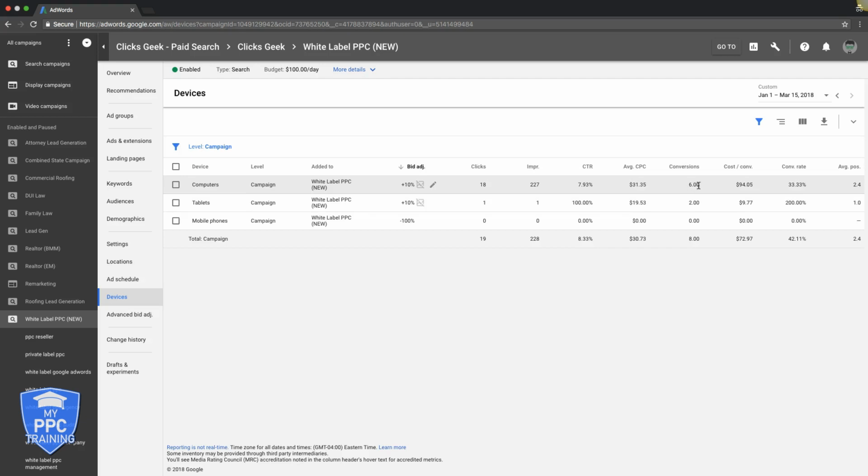Now, on desktop computers we got 18 clicks, 227 impressions. Average cost per click, $31. 6 leads, $94 a lead, 33% conversion rate. Average position, 2.4. So we can do a little bit better on the average position, knock it down closer to 2. So what I'm going to do is just bump this bid up. This is optimization strategy number 1, device bids.